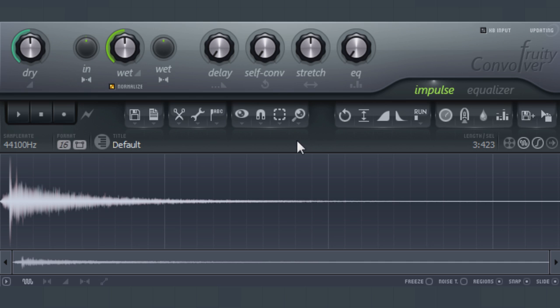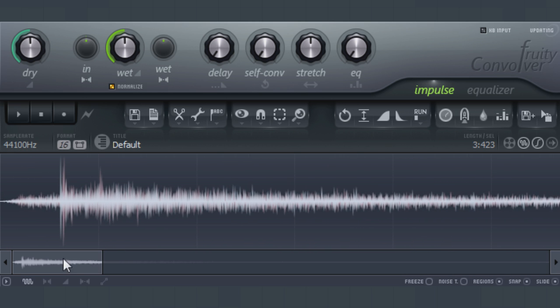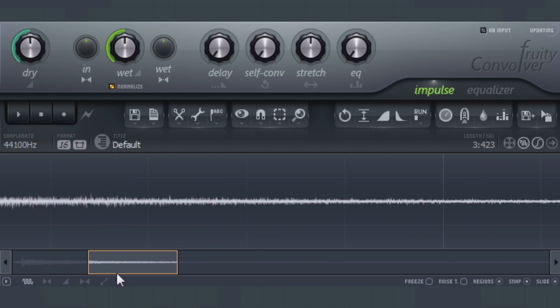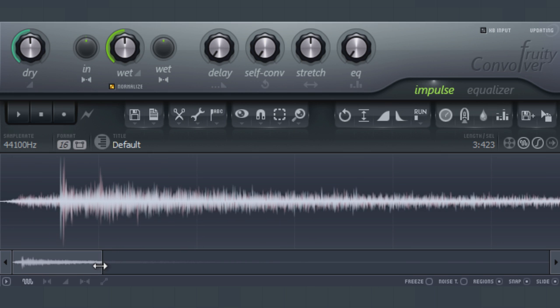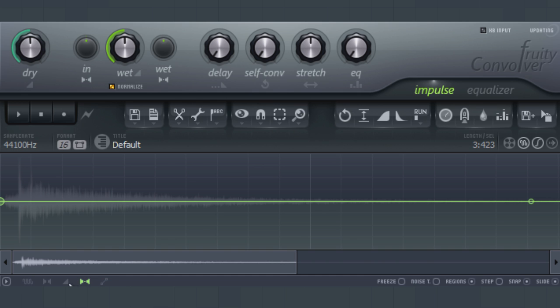Underneath the impulse editor is the overview window. Use this overview to quickly zoom and scroll through the impulse wave display. Along the very bottom of the interface are the edit selection icons. This is where you'll select which aspect of the impulse you are currently editing.